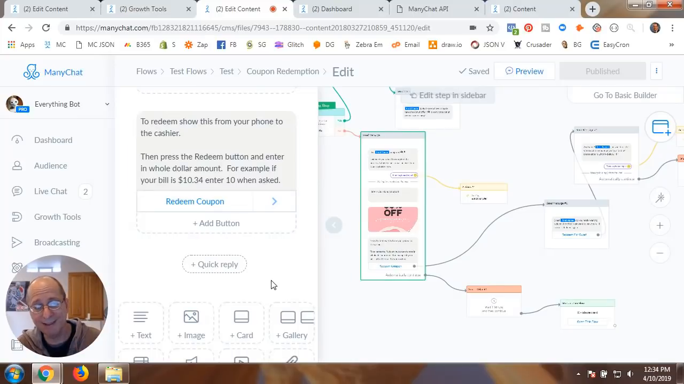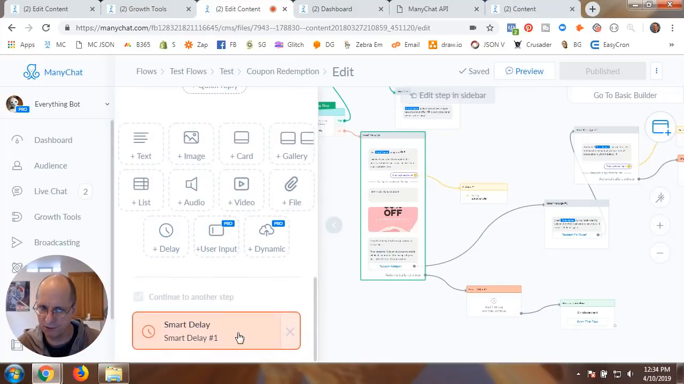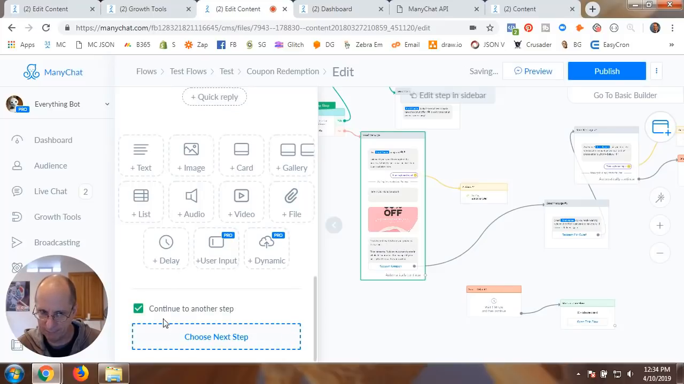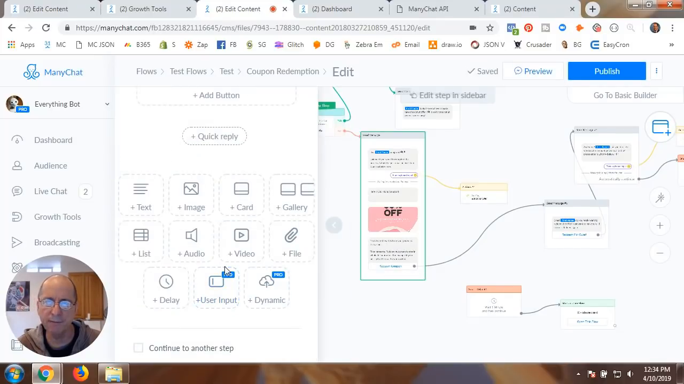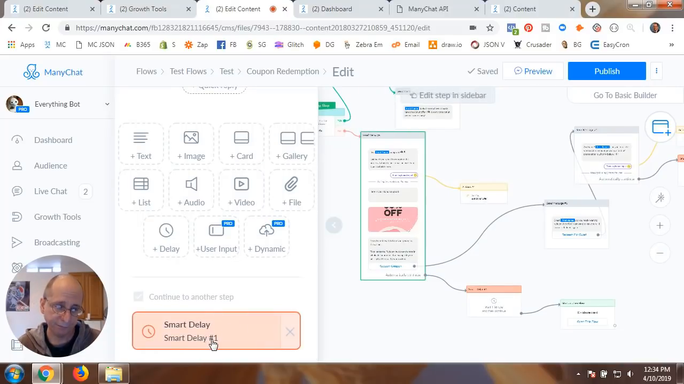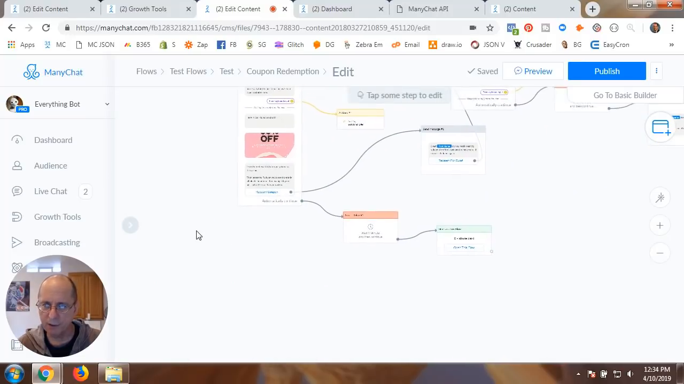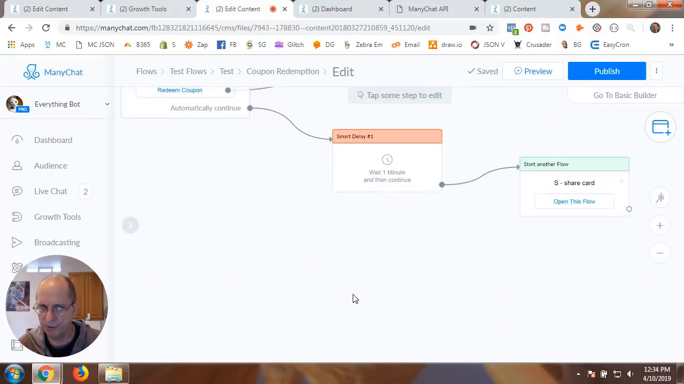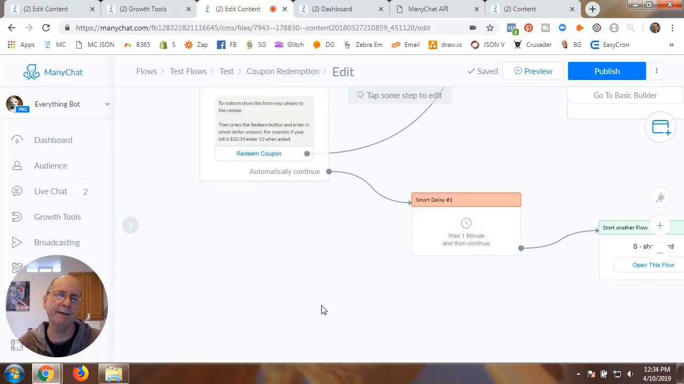What we're talking about today is extending this. Initially, I did not have this continuation on here, so that's what you're going to find in the flow when you get into it. What you're going to do is say continue to the next step, and the next step would be a smart delay. We're going to bring that up, and I'm going to delay it for one minute.